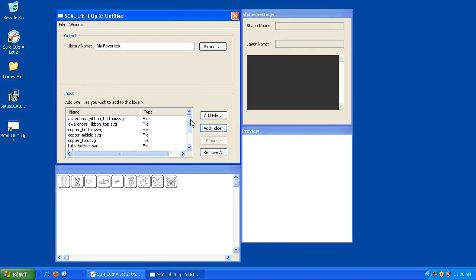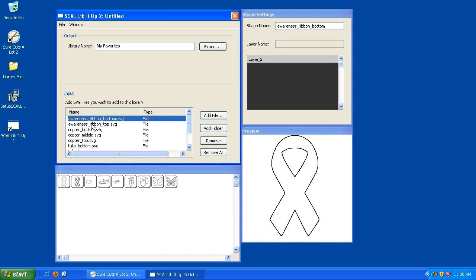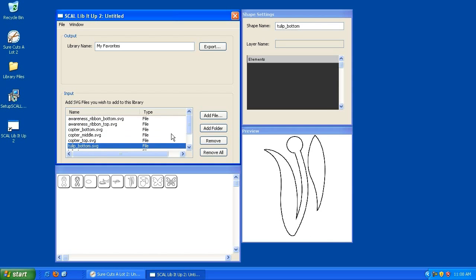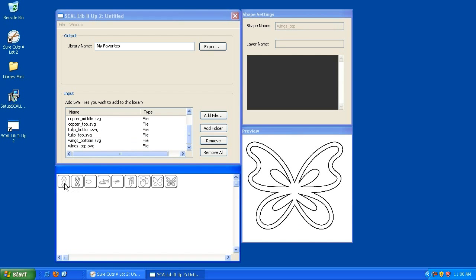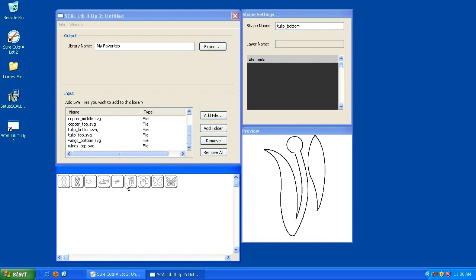As you can see, I've added the folder, and as a result, I've got a list of all the SVGs that will be included in my library. You can highlight each one to get a preview of what they look like. And this is what your actual library file will look like inside of Sure Cuts A Lot.